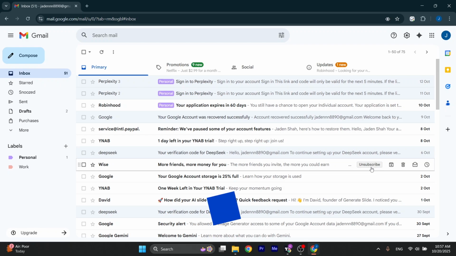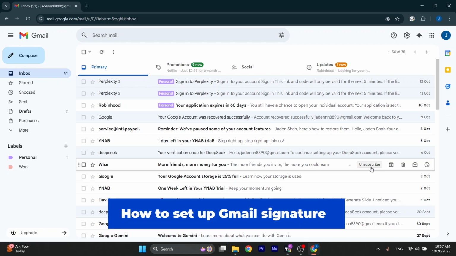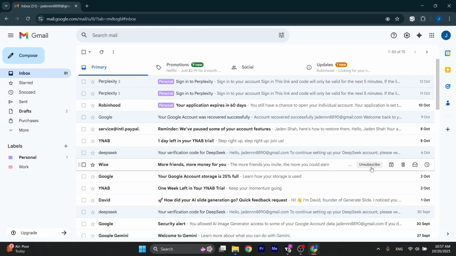Let's quickly learn how to set up Gmail signatures. Adding a Gmail signature is the easiest way to include your name, contact info, or even your company logo at the bottom of every message.